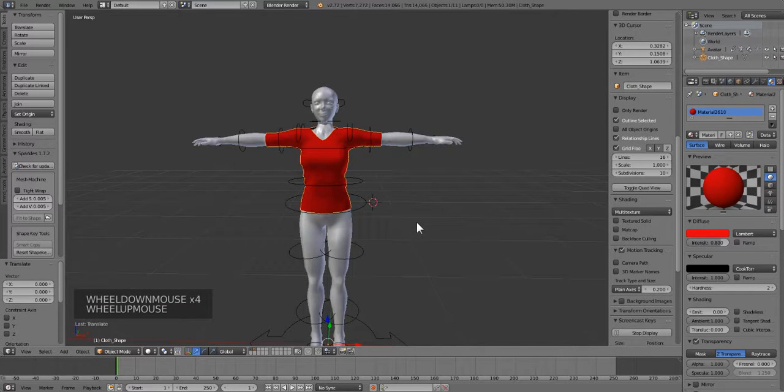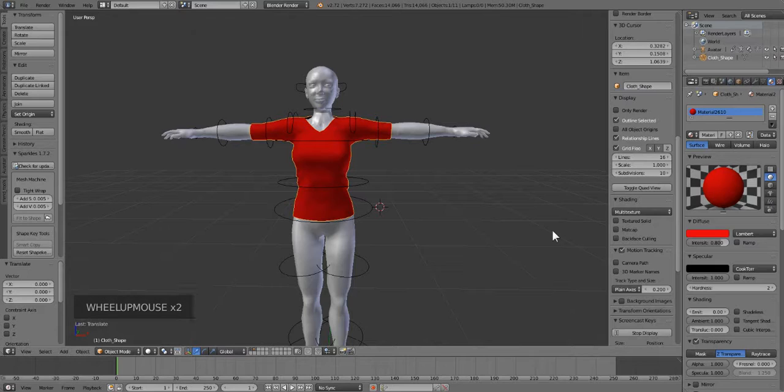So that's how you make a t-shirt in Marvelous Designer. So now you know both ways to make a simple shirt. Let's get into the next part where we actually rig it to the avatar. So yeah, this has been Zero, and I'll see you in the next video.